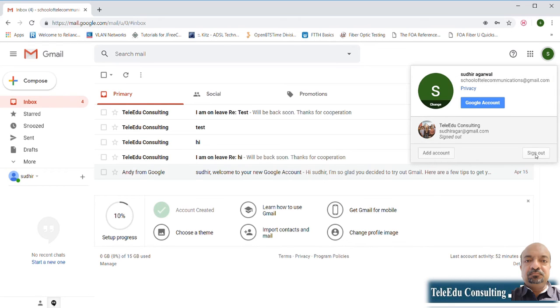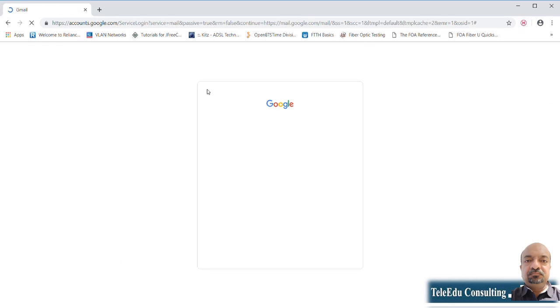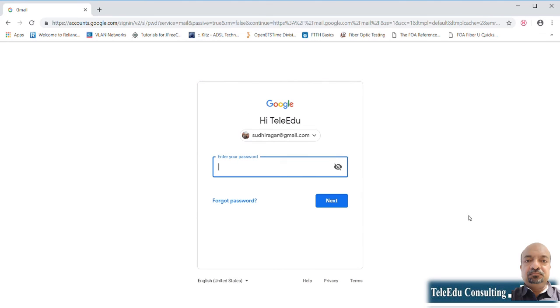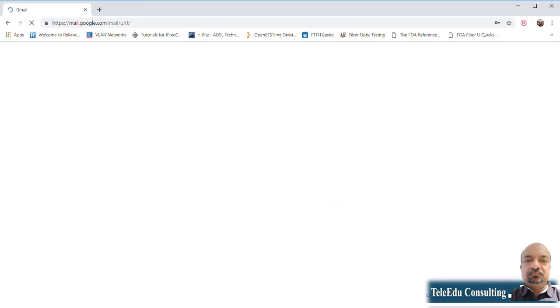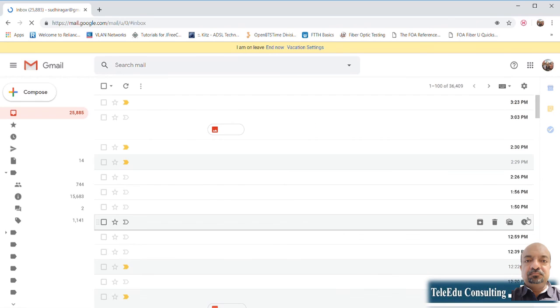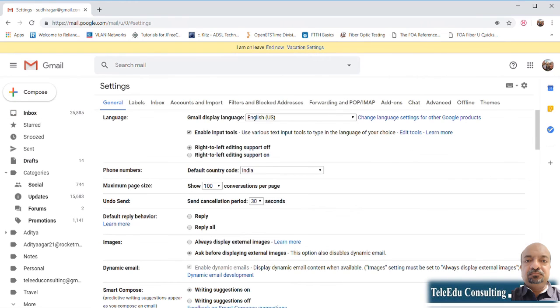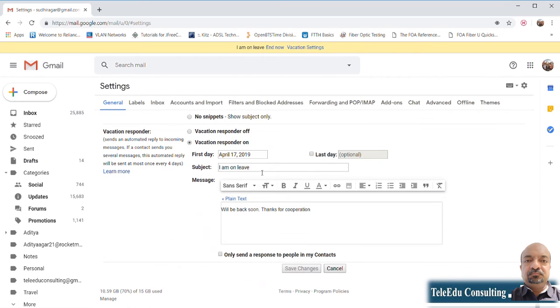So I can go back to my original account. So let me enter into the account where I activated it, and on the top I can end now. So I can go to vacation settings. I could have done directly from end now also, and here I put it off again.